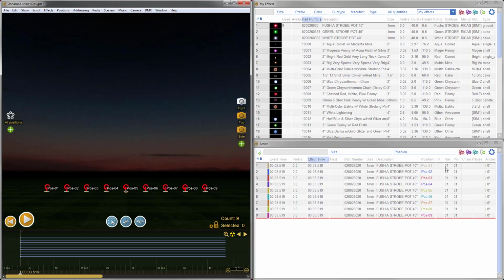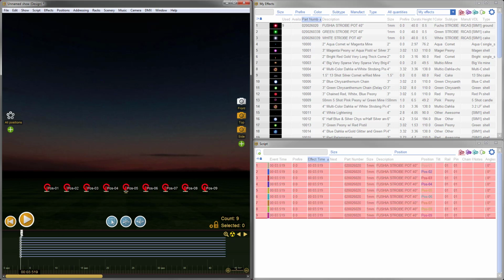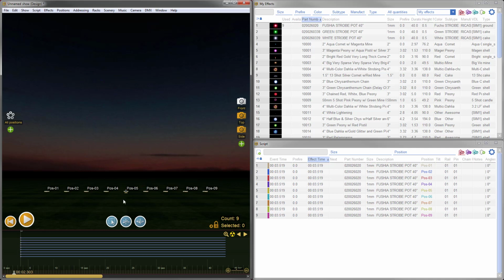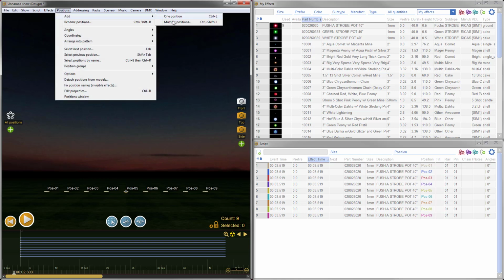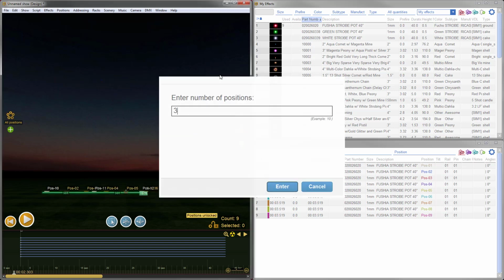Okay, now instead of using 9 modules, we're only using 1 module and 1 pin for all of our effects in the scene, which is just this single set of strobe pots here. So it's just that simple. Now, let's build up the example a little bit more. And to do that, we'll add a few firing positions. So I'll go ahead and add multiple positions, and I'll add 3.